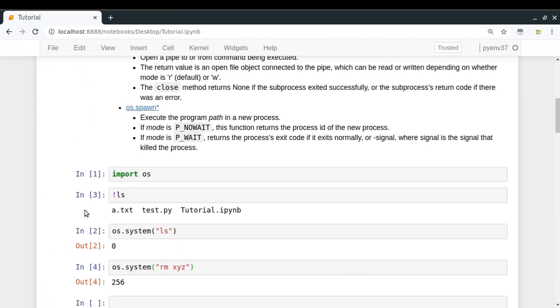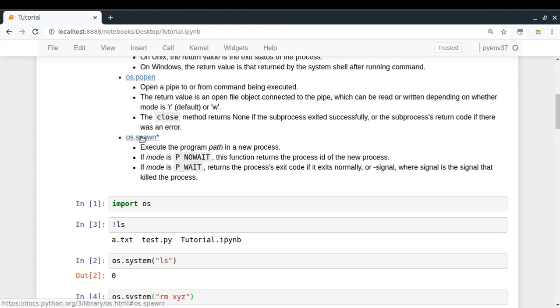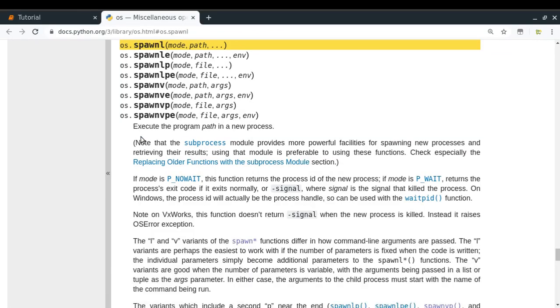And lastly, we have something called os.spawn. Actually, this function has multiple names with some different variations, and that is because of the type of arguments that can be passed to it. But the main thing that you need to understand about it is that it executes the program path that you pass in a new process, and the name actually suggests the same, that os.spawn means that it is gonna start a new process for executing the program whose path you are gonna provide.